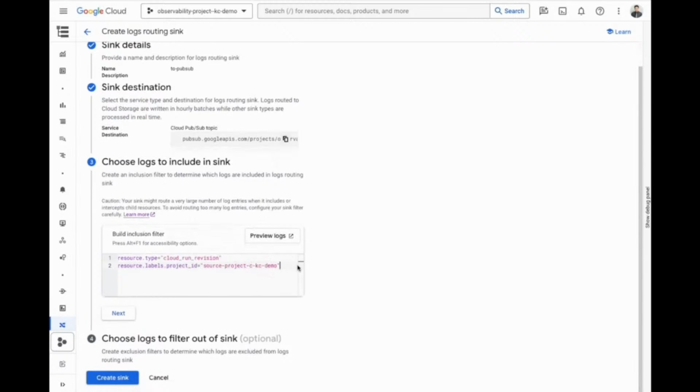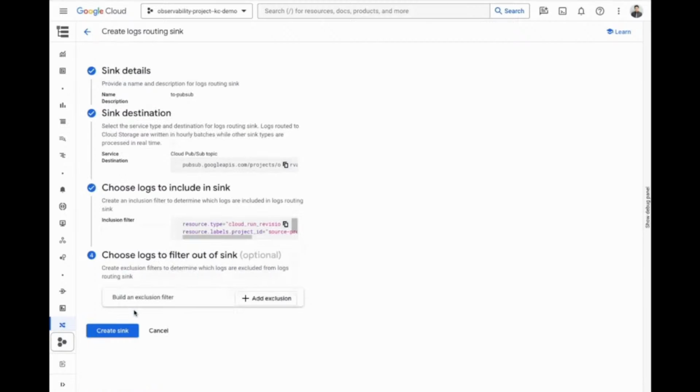I could hit preview logs to double check that I'm getting the right ones if I want to, and that would bring me back to Log Explorer looking at the same logs. And in this case, I do not need to add any exclusion filter.